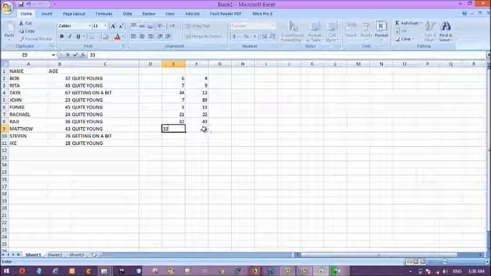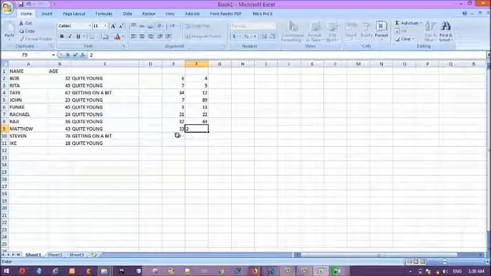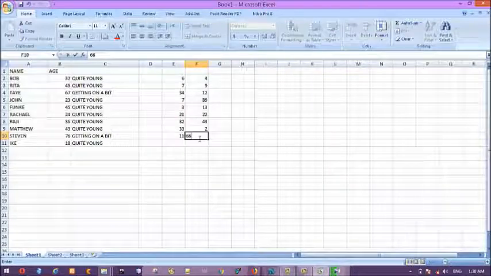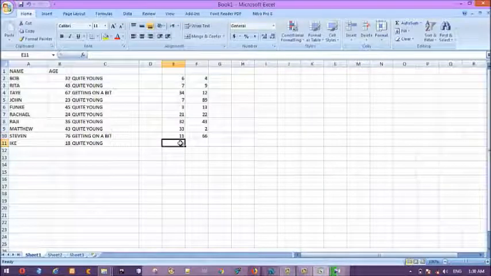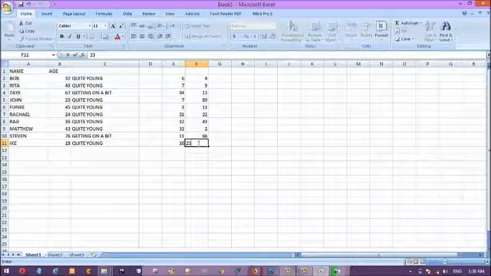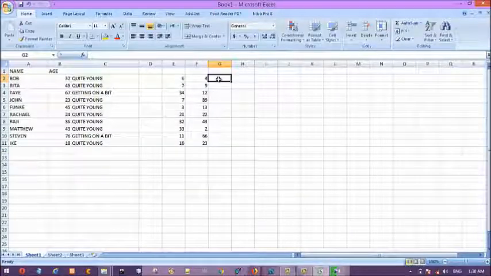33, let me say 2, 11, 66, 10, let me say 23. Now under column G, we are going to use sum first.